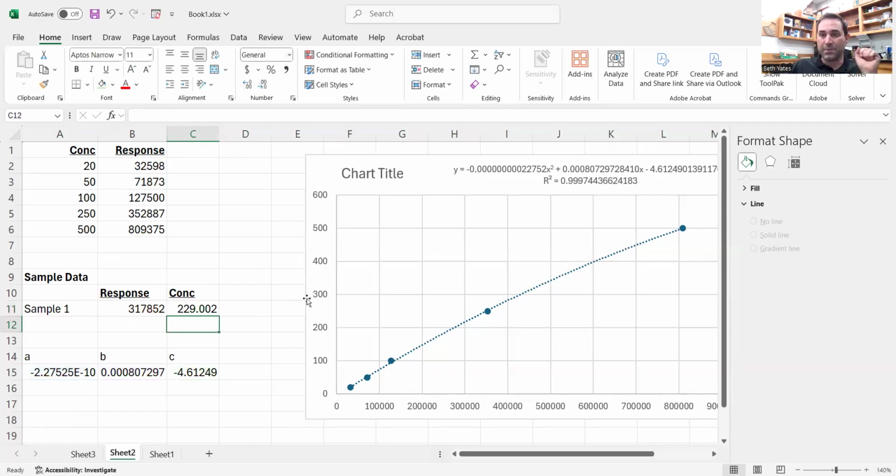And that's it. That's how you do a quadratic regression. Hopefully that helps.